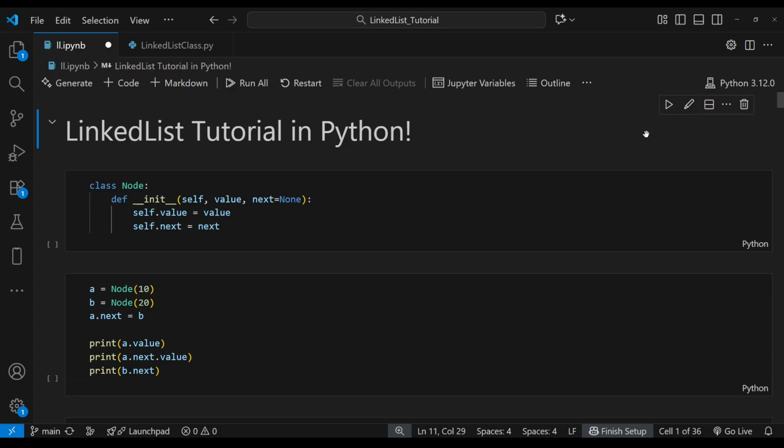In this video, we're going to be learning about linked lists. Linked lists are one of the most basic data structures and something you're going to see in a lot of classes, interviews, and real software. A linked list is a chain of nodes where each node stores a value and a reference to the next node, instead of storing everything in one continuous block of memory like a normal Python list.